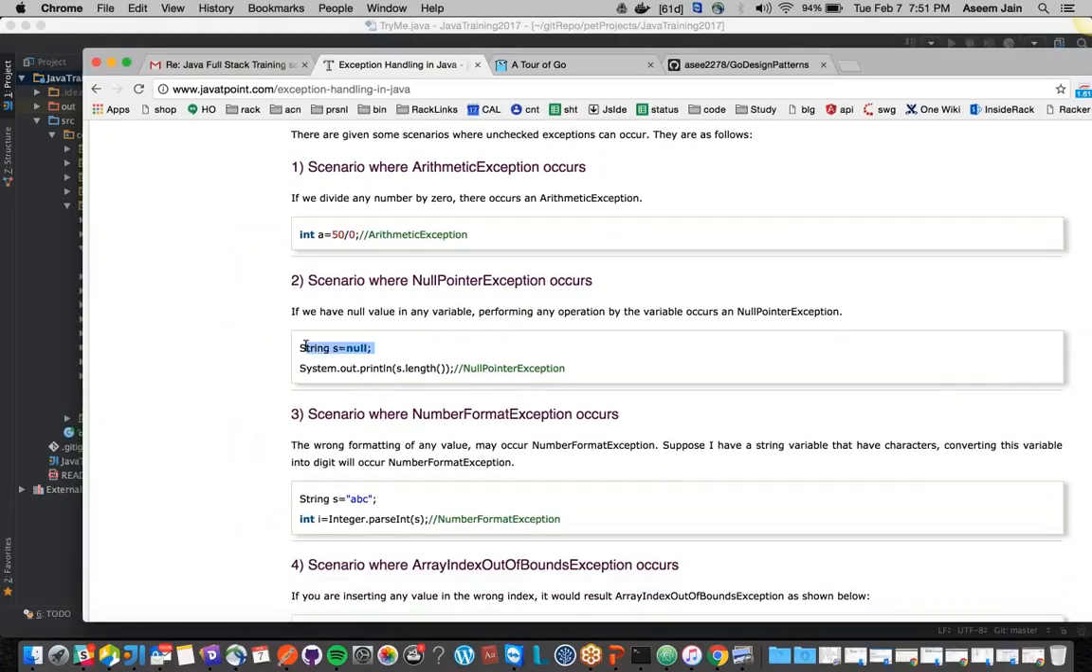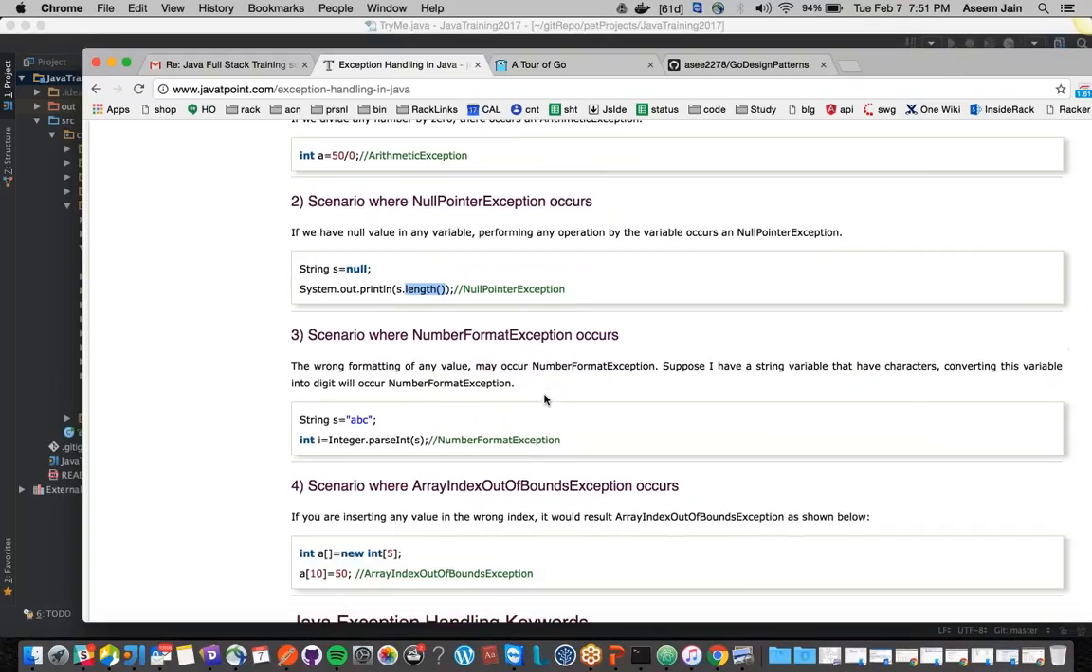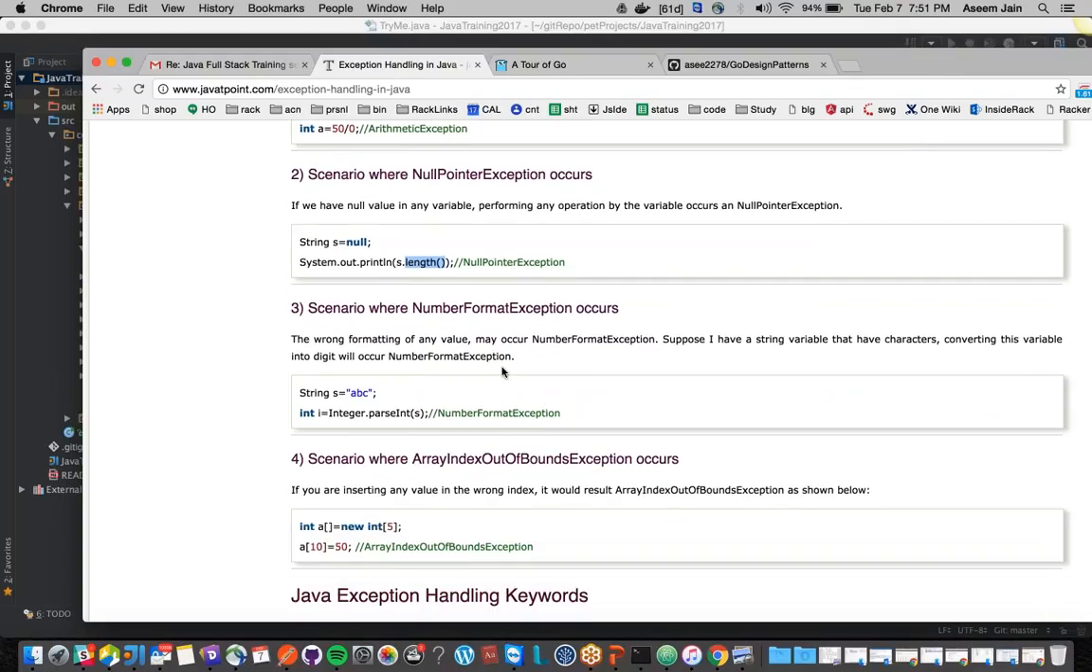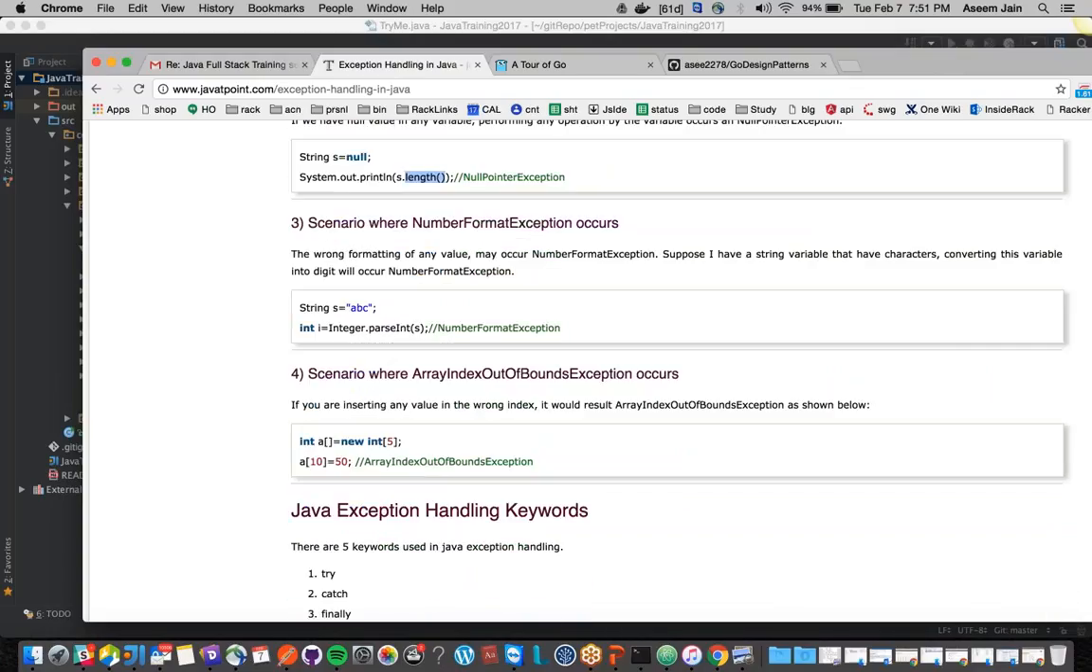Same thing with null. You just need to make sure that whatever object you're calling the dot operator or methods on shouldn't be null. So you have to initialize it properly before calling any method on it. If you happen to have a null, you might get a null pointer exception, and you can catch it, no big deal. That's called an unchecked exception.